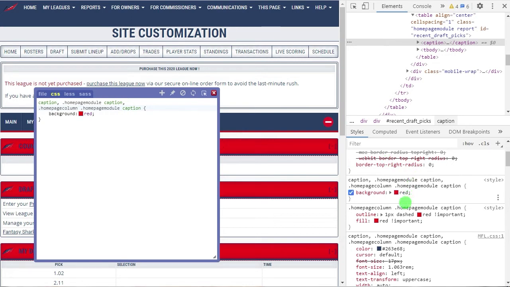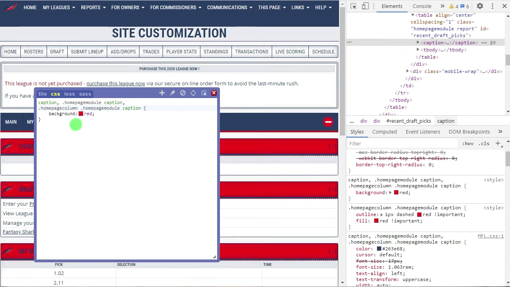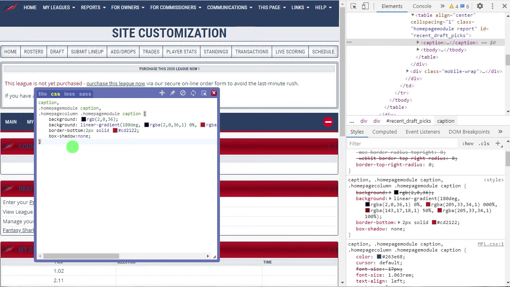Let me review the existing CSS and find what has been assigned to the caption causing its current background coloring. Here it is. Let me copy and paste this into Magic CSS. Now, I see my new color is being accepted. Great. Let me play around with a few things here and get this caption to look how I want.